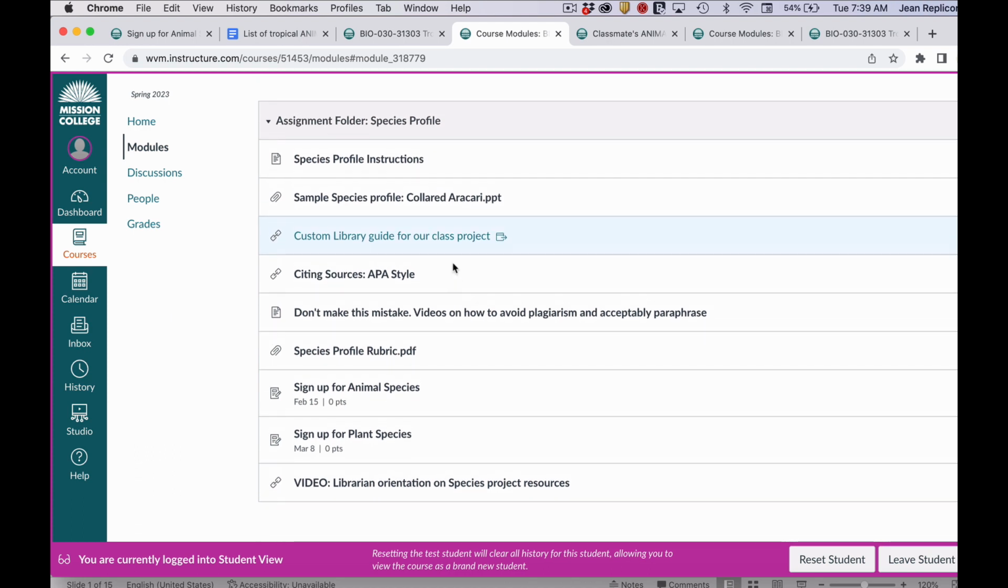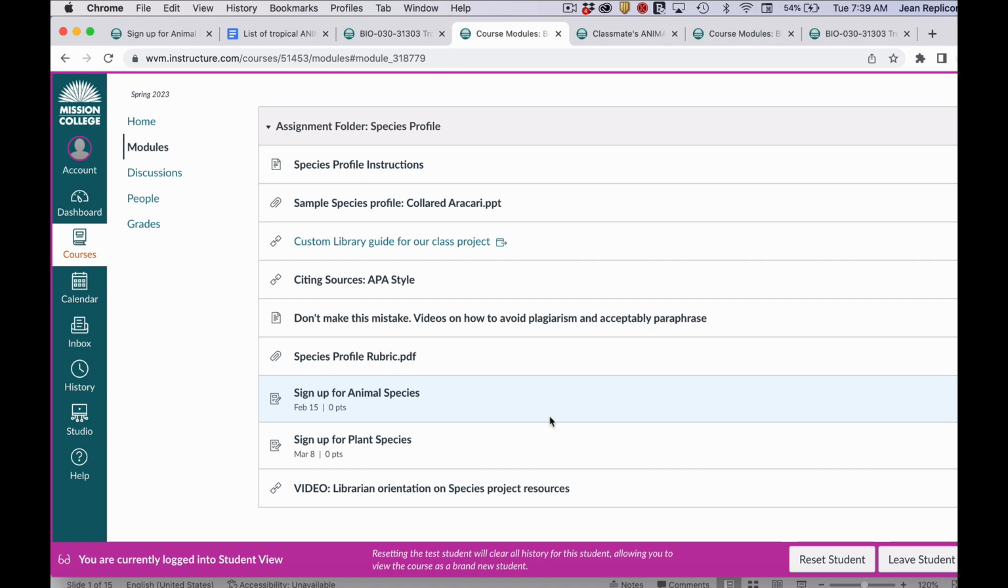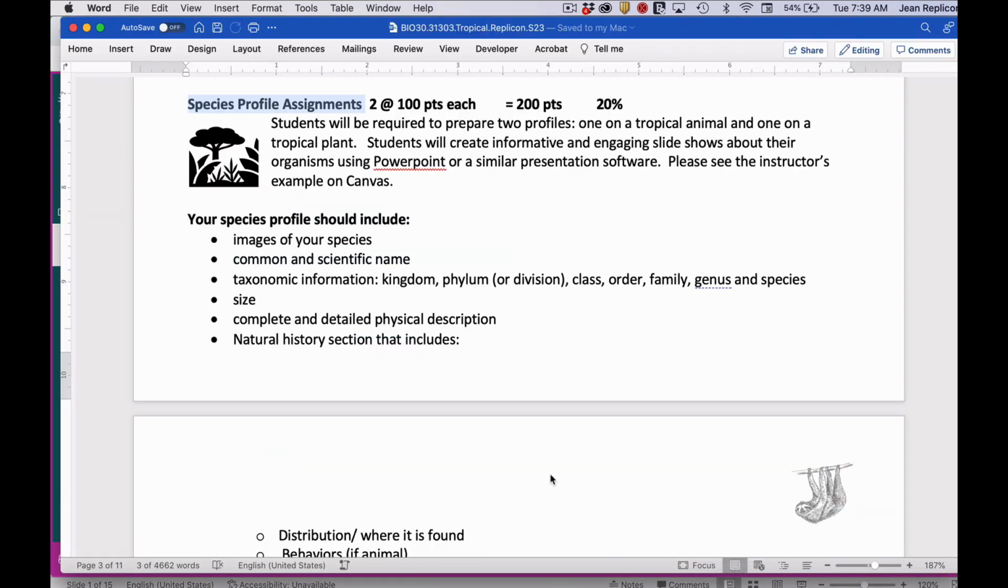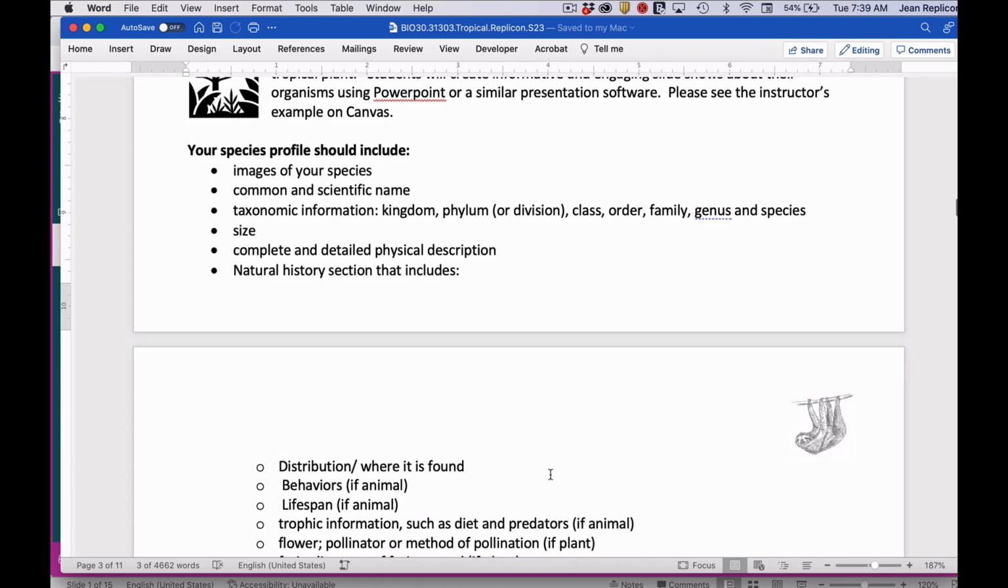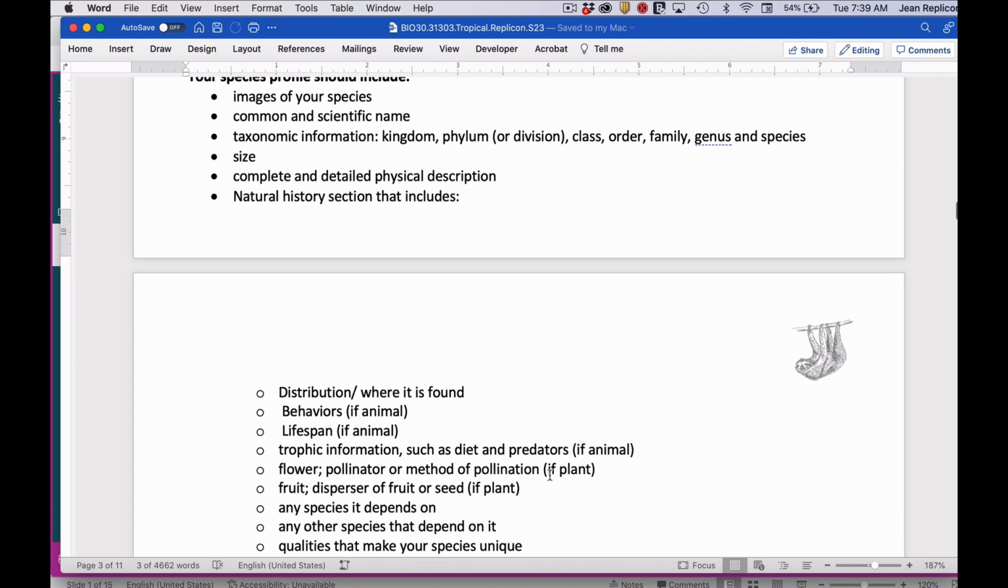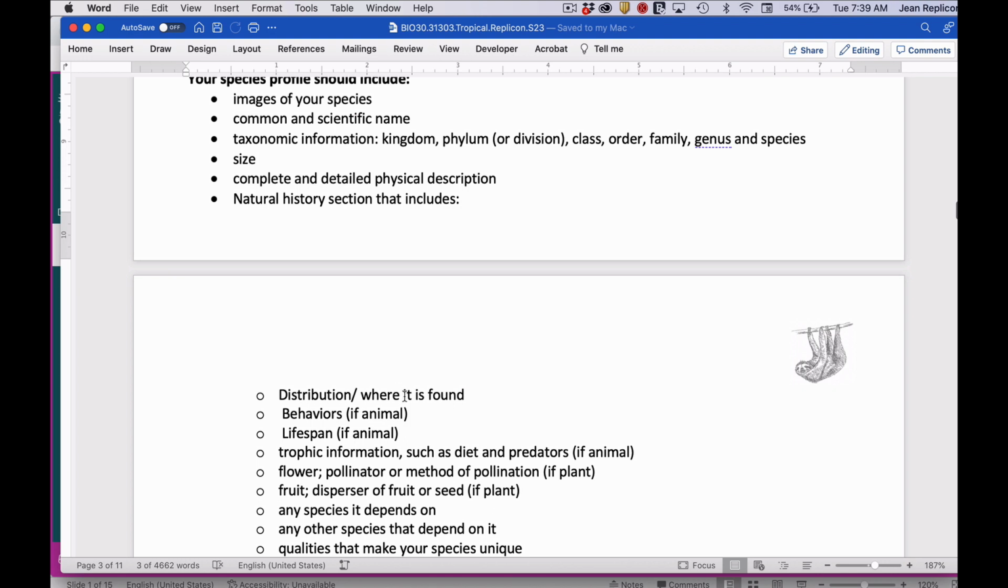So what I'm looking for in the species profile is the image of your species, the common and scientific name, taxonomic information, the kingdom, phylum, class, order, family, genus, species, the size, the complete and detailed physical description, natural history, and by natural history I mean the distribution, where it is found, behaviors if it's an animal, lifespan if it's an animal, trophic information such as the diet and the predators if it's an animal.